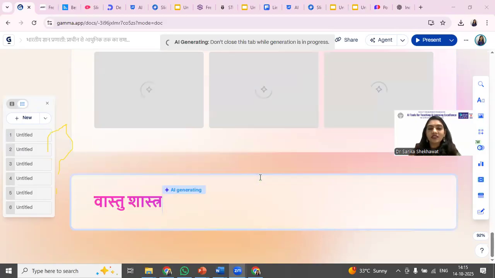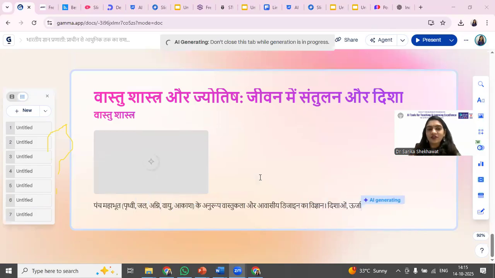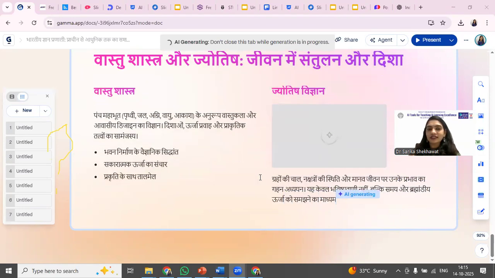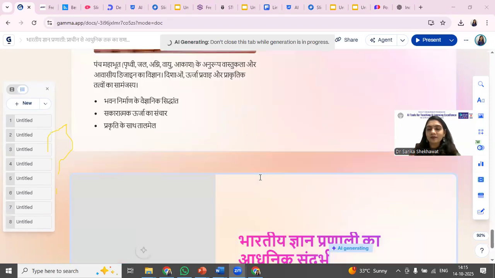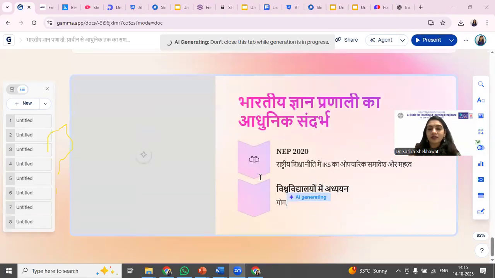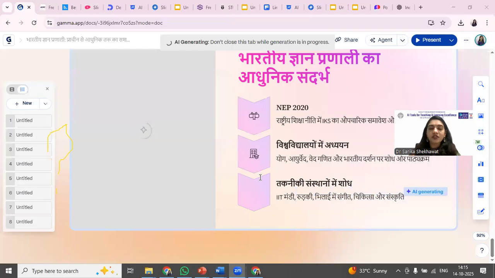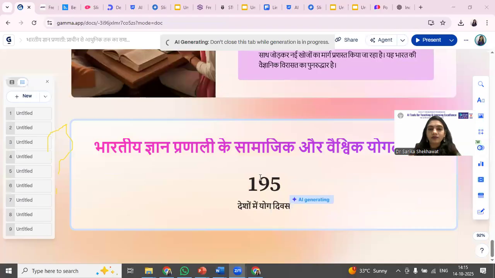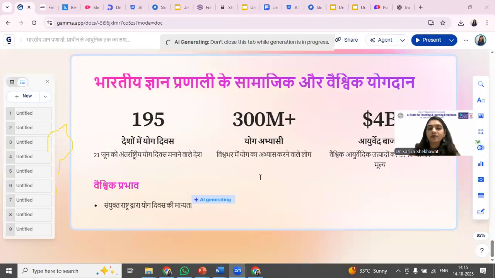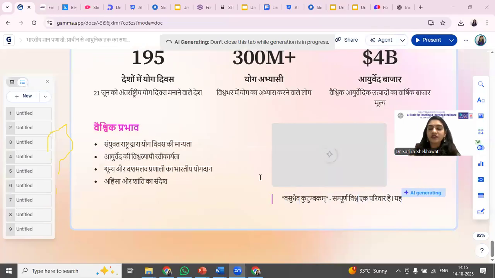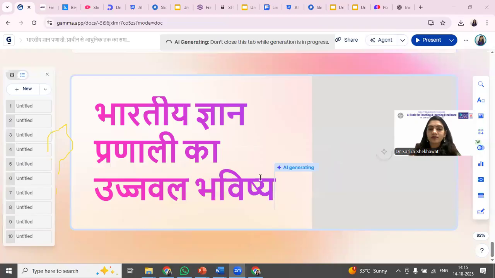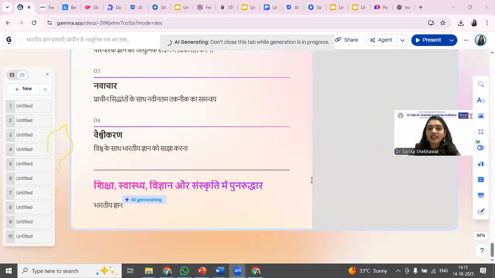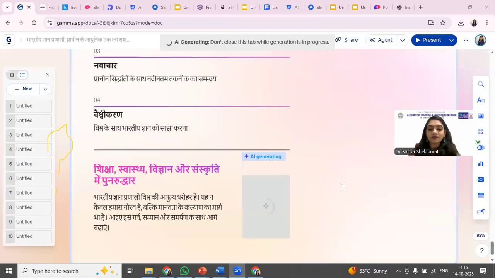Not even within a minute. It is just taking so fast. If you do the same thing, creating the presentation from scratch, it takes a lot of time. Along with the text that's generated, it's giving the images as well. You all can see that. Related images, facts and figures, based on the topic. It is getting generated.